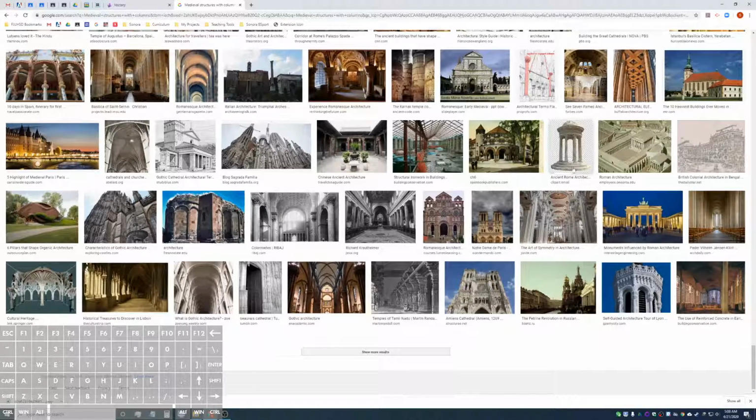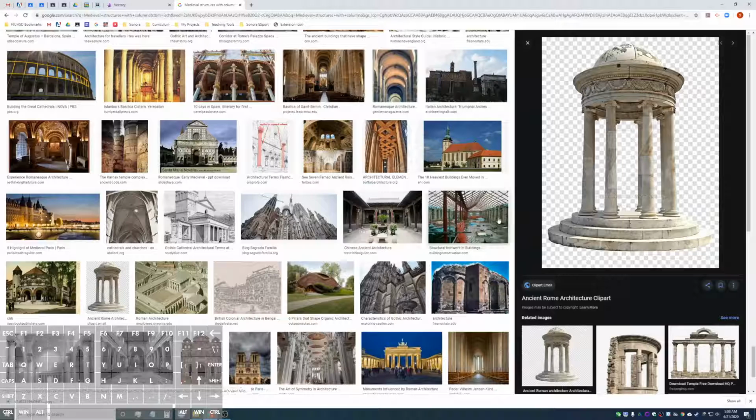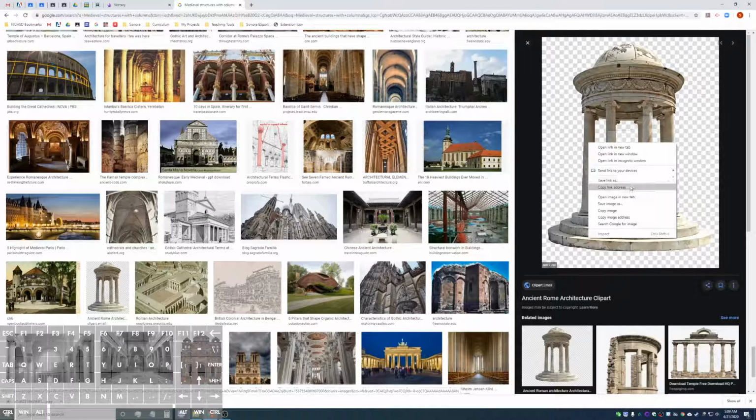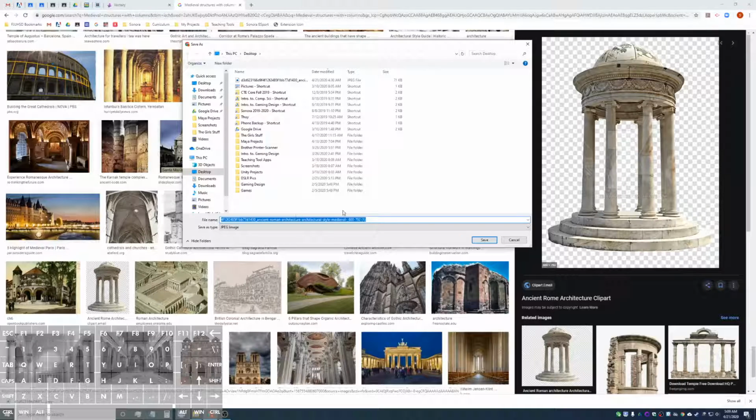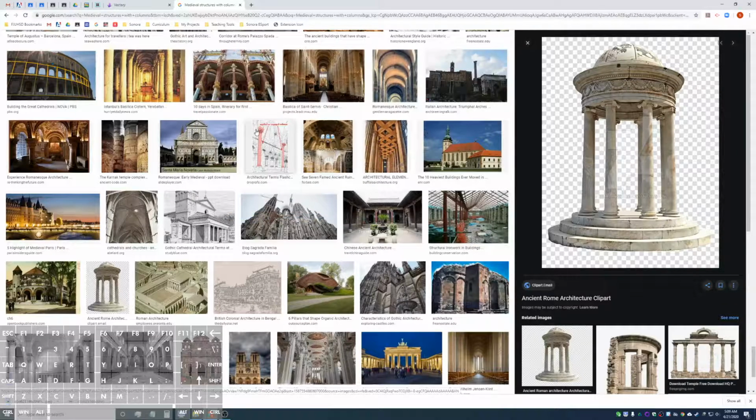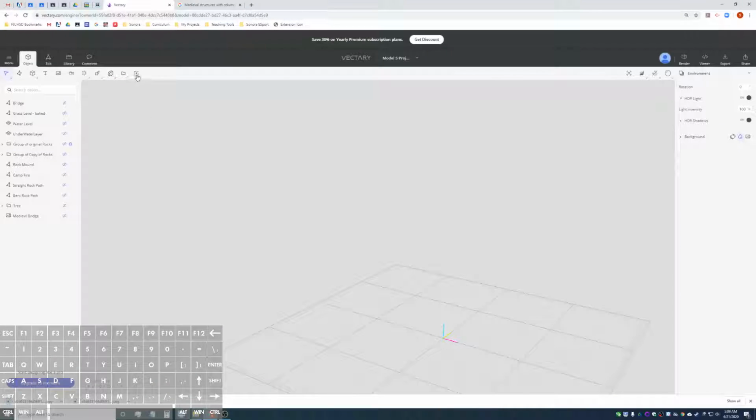And eventually I found this, an ancient Rome architecture, and I was like, that looks simple enough. So here's an ancient Rome structure. I right clicked on it and saved image as, left it as whatever name it was, and I'm going to leave it on my desktop. For you, you might leave it inside My Documents or something. Go and click save. Go back to Vectary and import it.